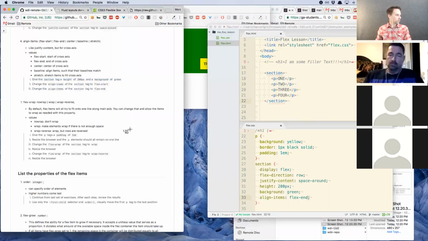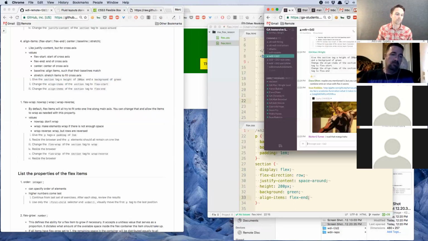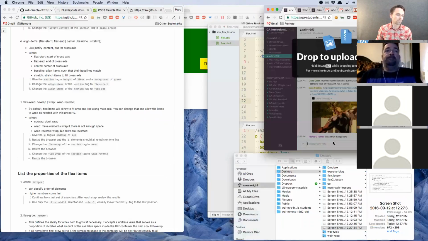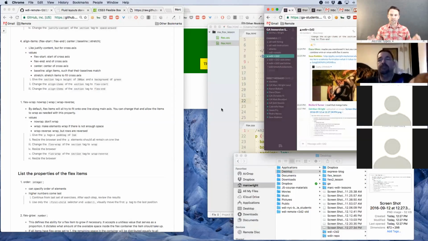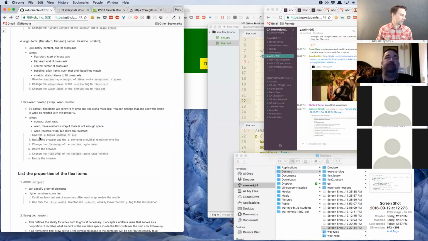Cool. And then the last one, then we'll take a break. Let's take a look at this flex-wrap property. By default, flex items are all going to try to fit on one line along the main axis, but you can change that and allow the items to wrap as needed with this property. So let's take a look at an example of what this can do for us. There's several different varieties for this one. We're just going to take a look at a couple of the values.